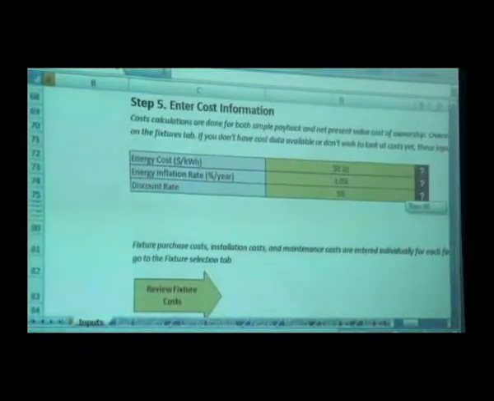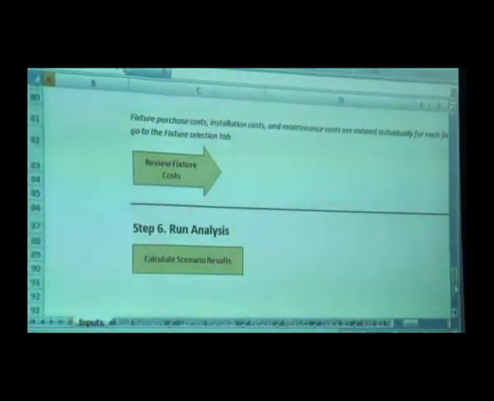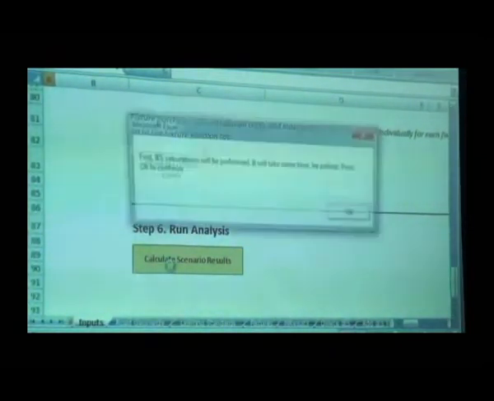And see, like I said, this is very useful to make your life cycle cost analysis in terms of maintenance as well. This figure is already there, you may change it when you are making your analysis. I will not change it right now. Once you have done all the inputs, you can just calculate your scenario results.